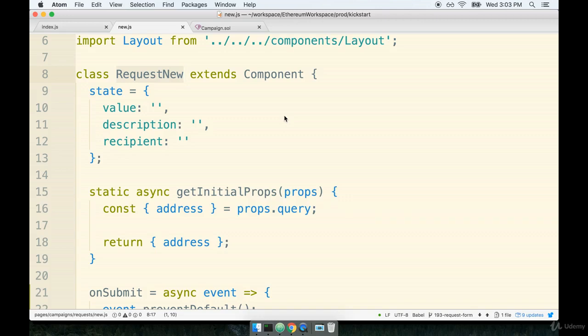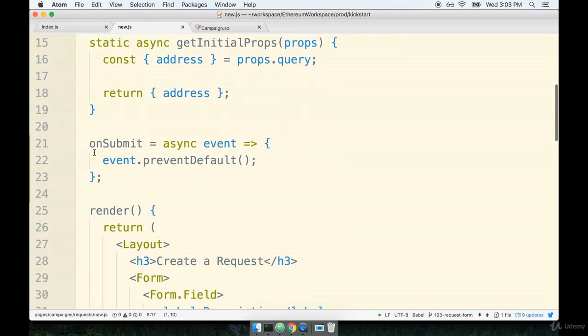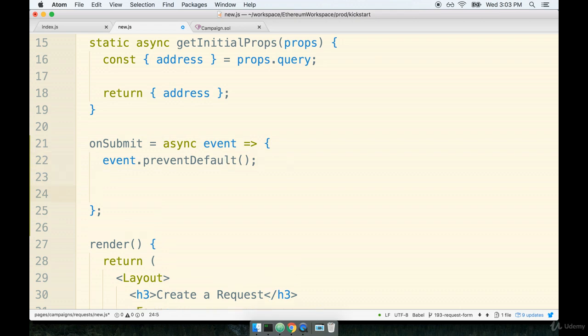In the last video, we added a tremendous amount of markup to our request new component. Let's now continue with this component by wiring up our onSubmit event handler right here. Just like our previous onSubmit handlers, this one is going to look very similar. We're going to first get a reference to our campaign instance by using our address. We'll then set up a try catch. We'll call a function on the campaign, and hopefully it all goes through.